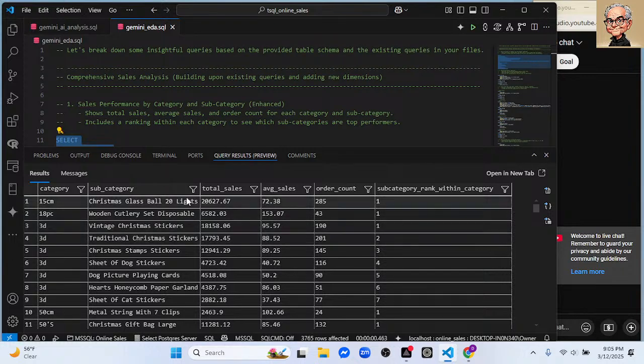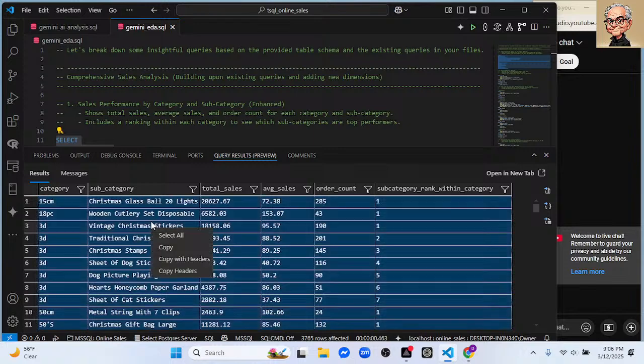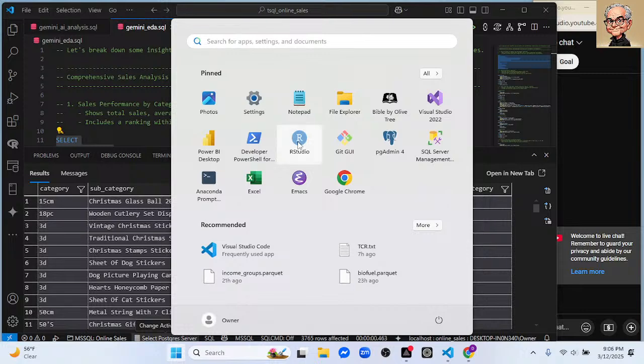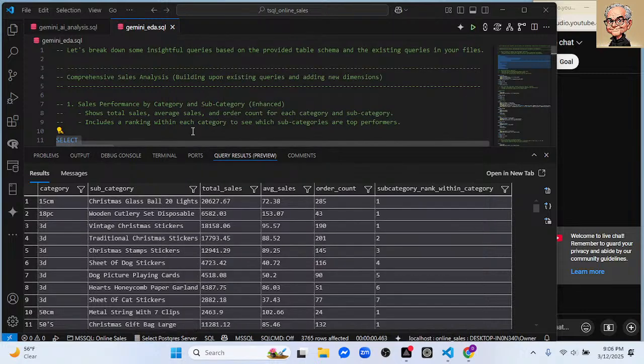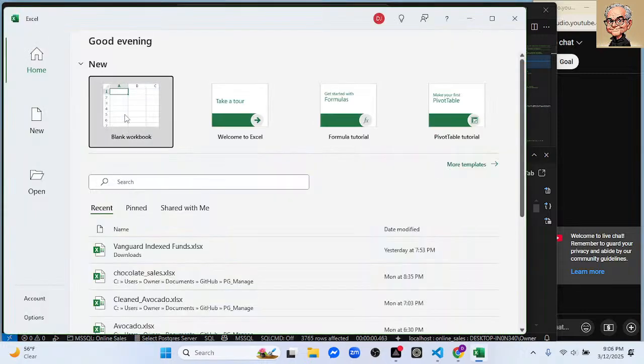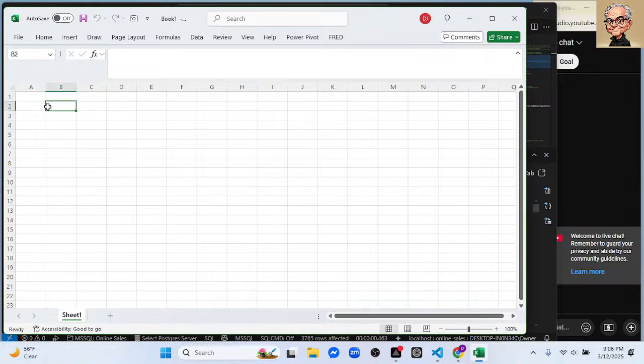Okay, so we got category. The category doesn't make any sense. Total sales, average sales, order count, subcategory rank within order count. So what we can do now, we can come over here, I do believe, and say select all, copy with header. So we're going to start a little spreadsheet, a little Excel action here, okay? We can start with this one here.